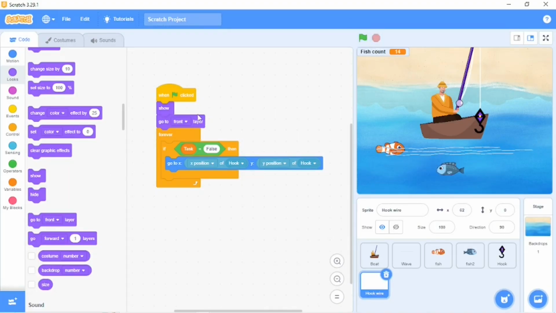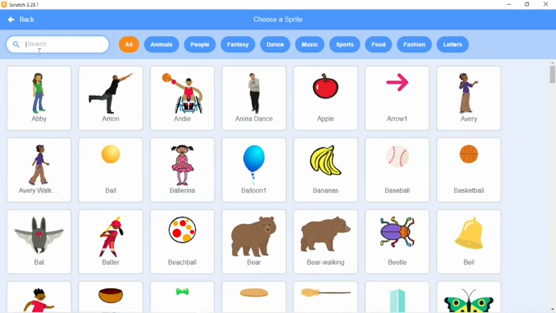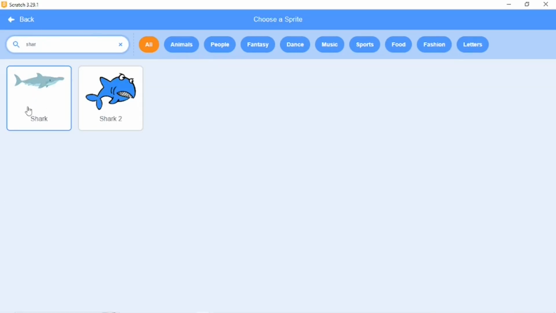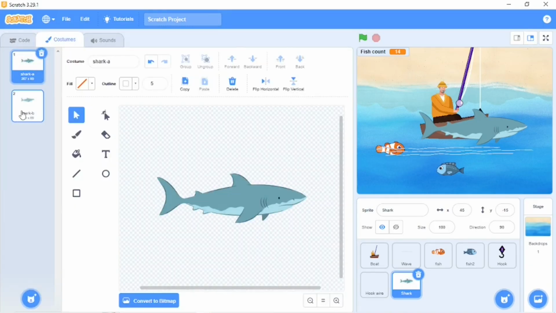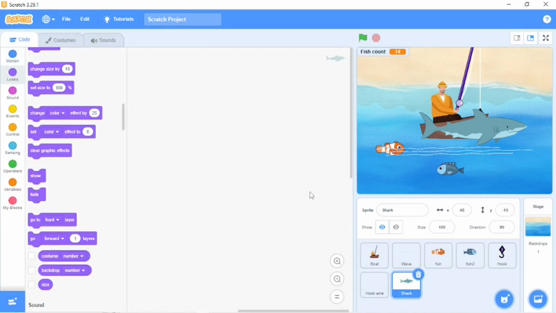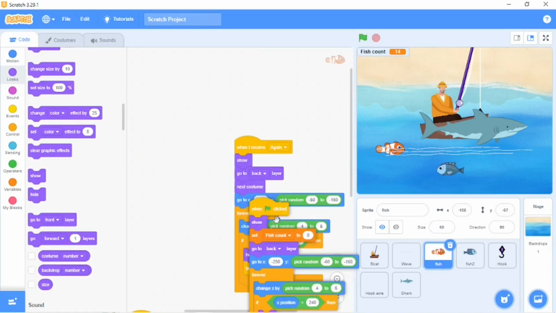Perfect. So now let's make our game more challenging. For that, let's choose a sprite now and take shark or shark 1. Okay, let's go to the costumes. I don't want this. So now here is shark. Now in the shark, we will just copy paste the code of the fish.